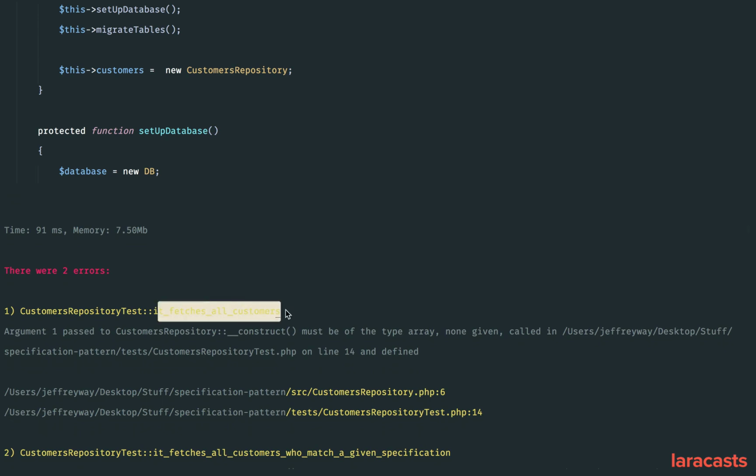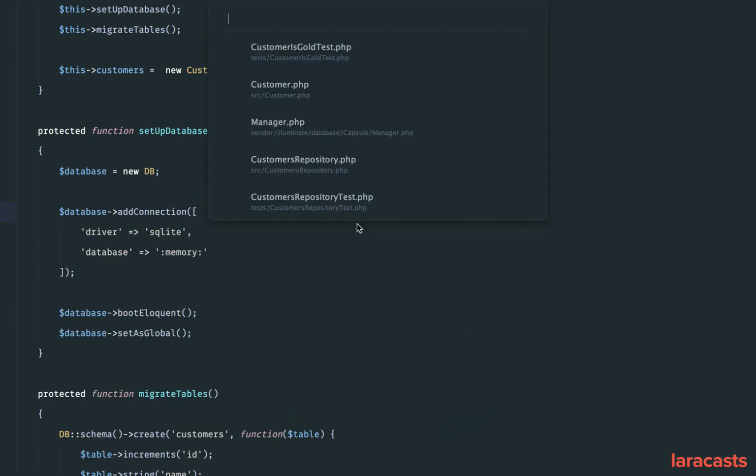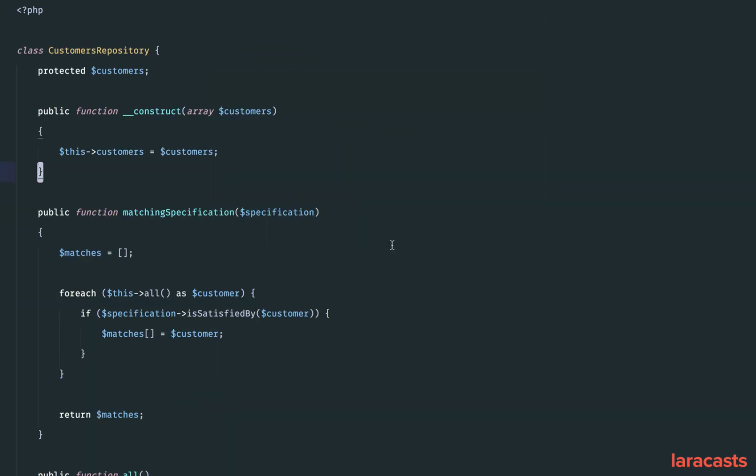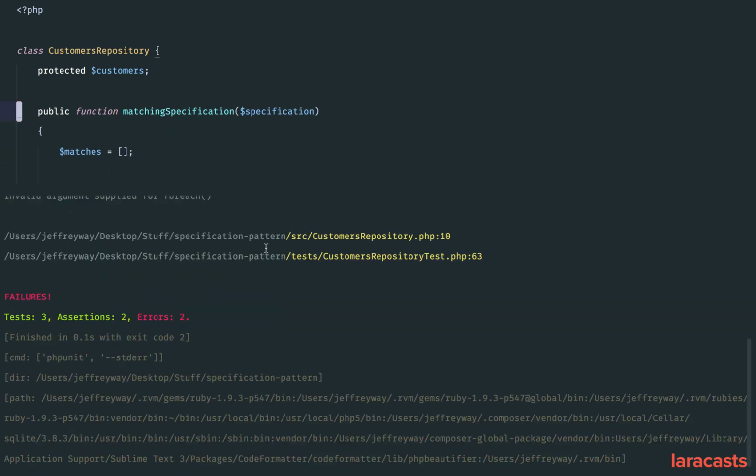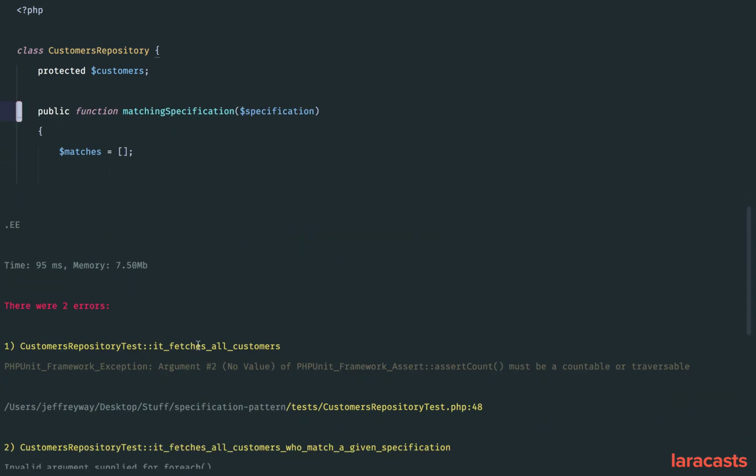So it fetches all customers. Argument 1 passed to the constructor must be of type array, but none given. Okay, so let's see what's up. Well, in our customer repository, we're still expecting an array of customers. Remember before, we were handling this in memory. So we're not going to do that anymore. Run it again, and let's see, it fetches all customers.